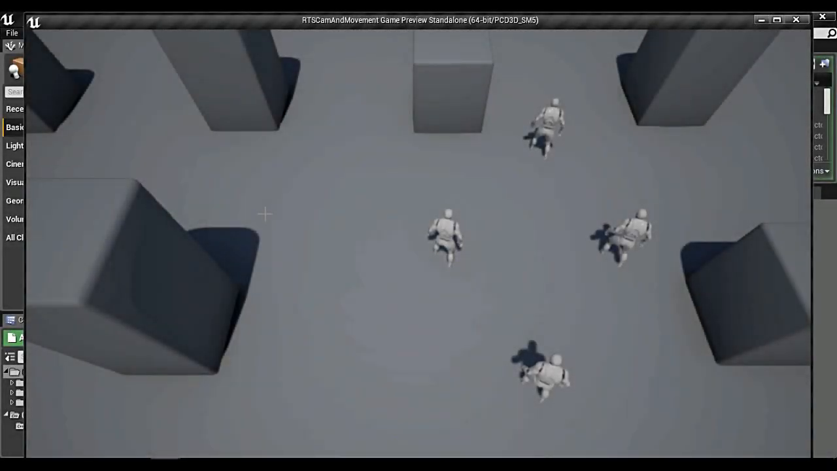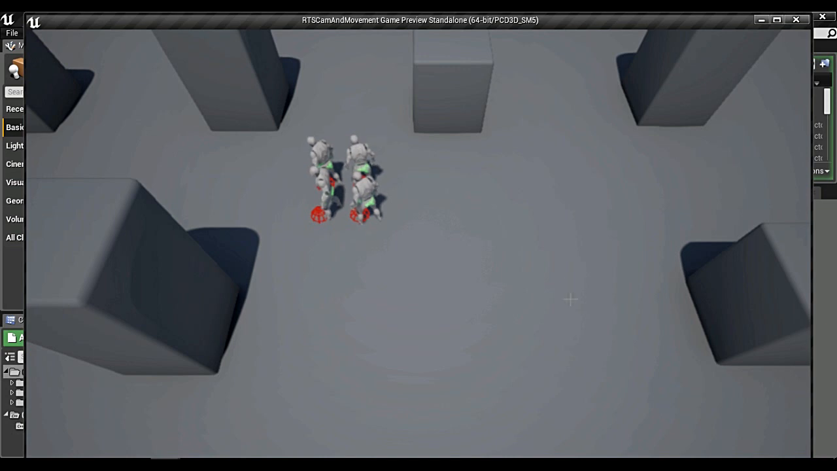Hey guys, you're watching Concept, and in this tutorial I'm gonna show you how to create this selection box, how to select actors. As you can see, these are selected with this green thing, and when selected, how to move those actors. It will all be done in C++, so let's get started.